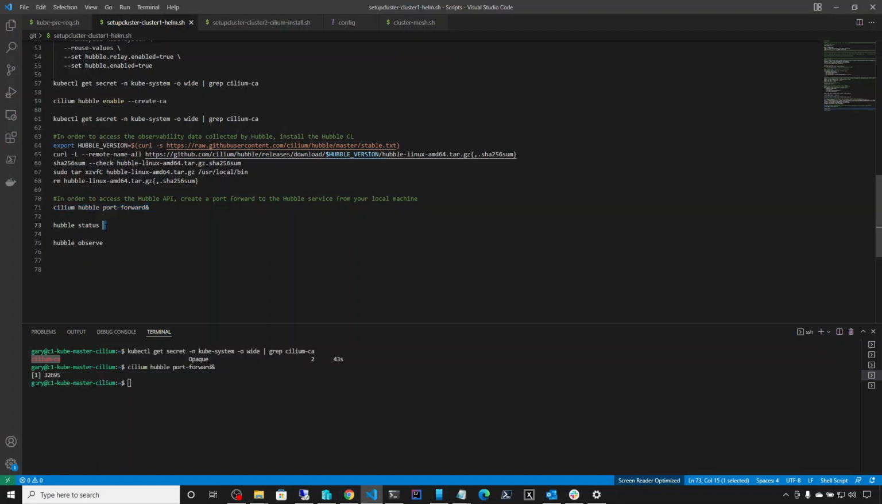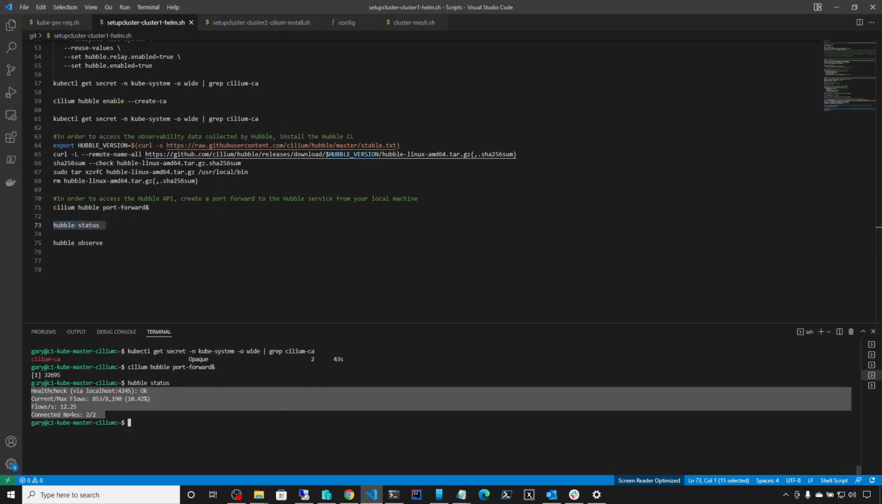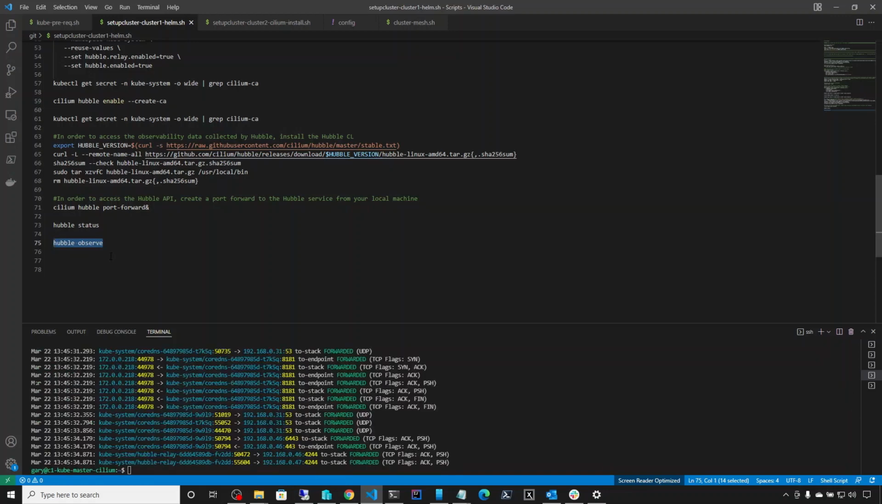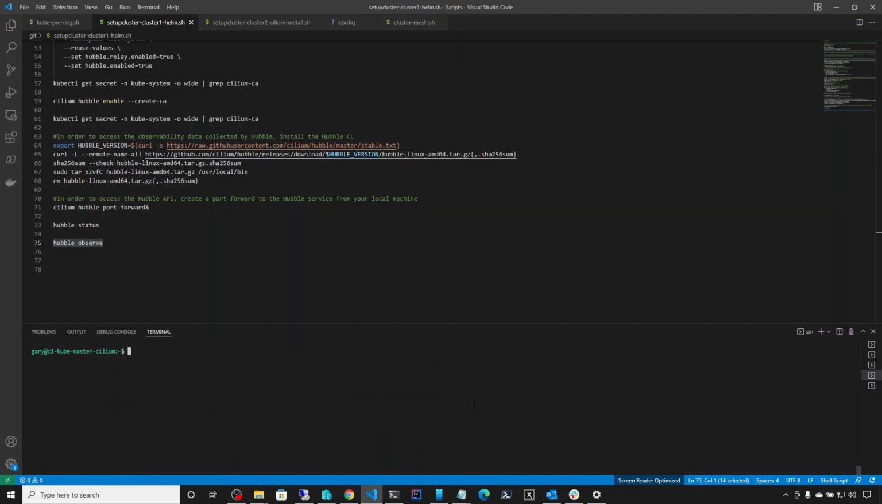And then we can do hubble status. And we'll see that there are two nodes, and both of them are ready. You might see that one of them may be not ready, so be patient. Eventually, for whatever number of nodes that you have, you'll see that they're ready. And we can do a test on line 75, hubble observe, and then we'll see that now Hubble is working.